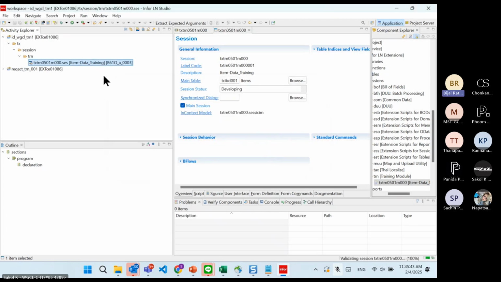So how do you understand if a component is checked out? Can anybody please tell me? Yes, there is an icon, black, correct, a black icon. Now checkout is available for you, meaning you can make changes in the component. Now let's go and make some change.